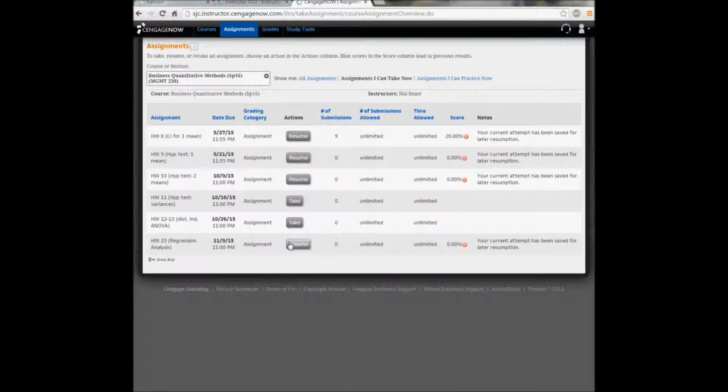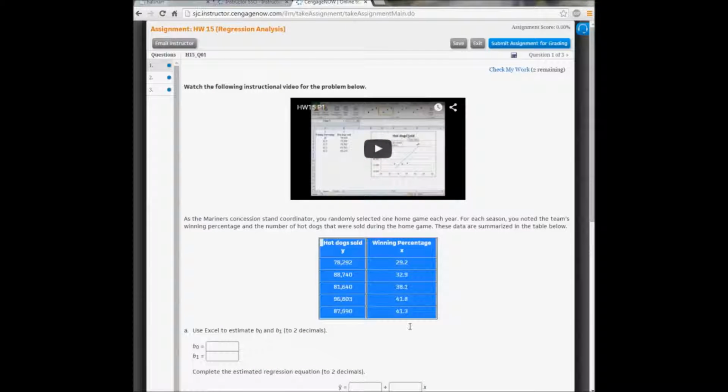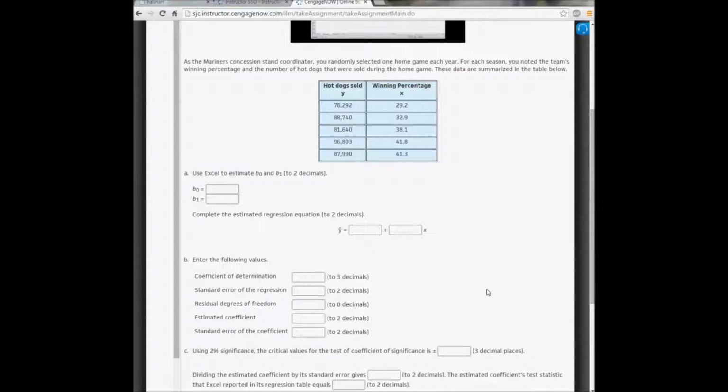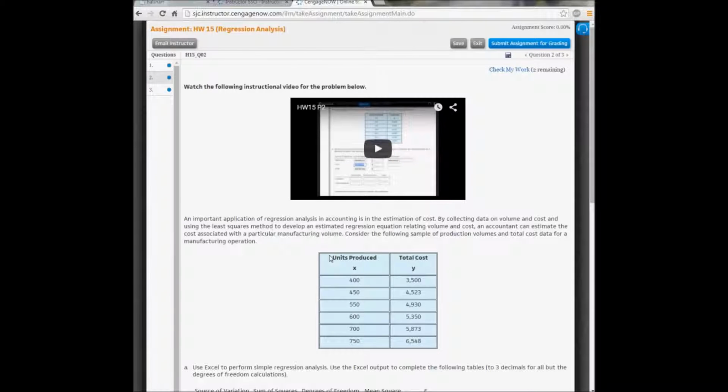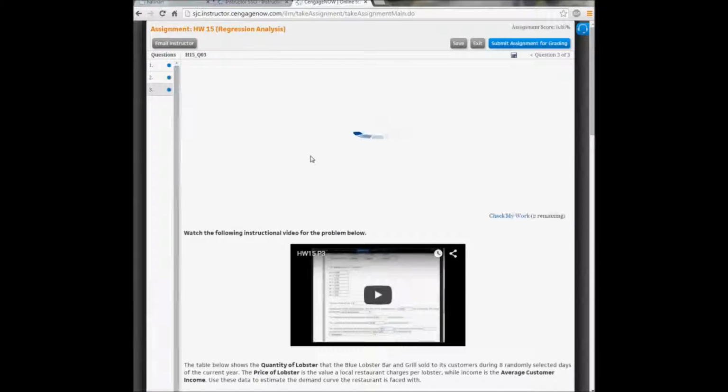Homework 15 is pretty cool. The first two problems are simple regression problems that the student does in Excel. The student will copy this information into Excel, run a simple regression on this data, and then answer these answer blanks. Problem 1 and problem 2 of homework 15 is simple regression. And both, again, have YouTube videos at the beginning of each problem.